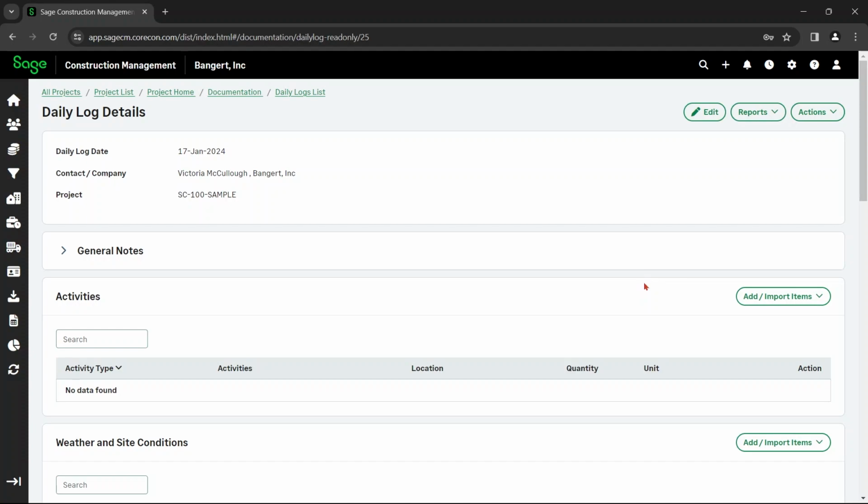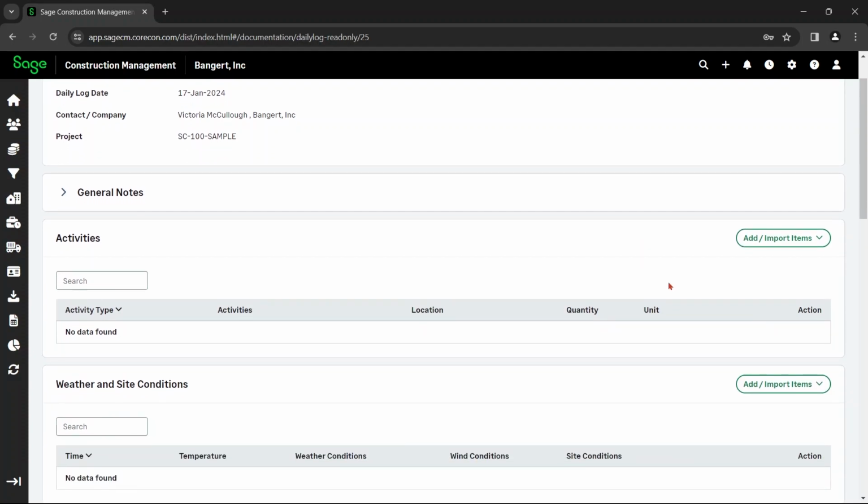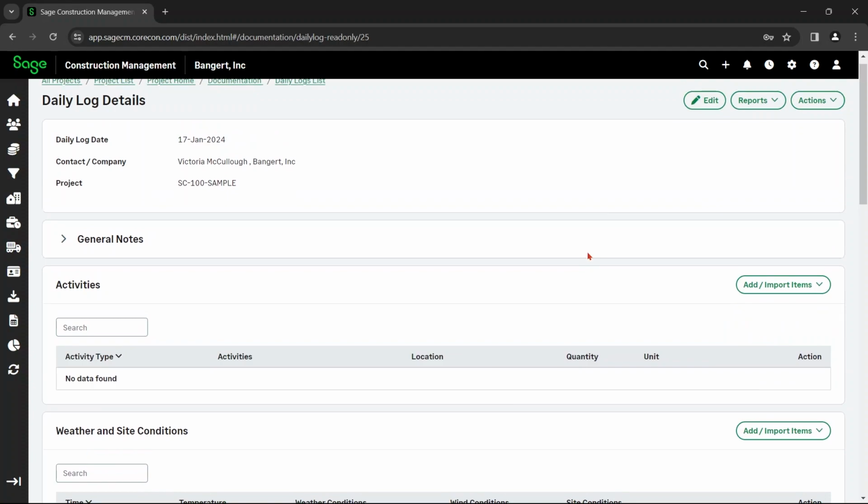From here, in the activities, you can add and import items. So you can import manually, job cost code, multiple activity types, or scheduling activities. Progress activities entered in daily logs tend to be more general in nature, as opposed to scheduling task updates.